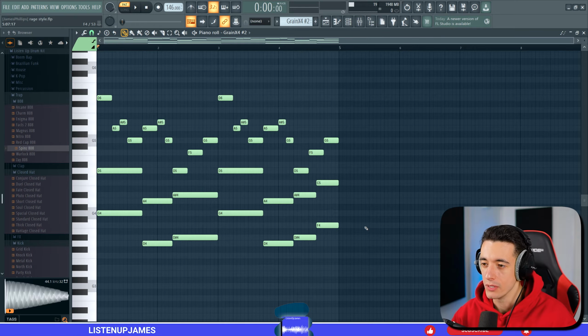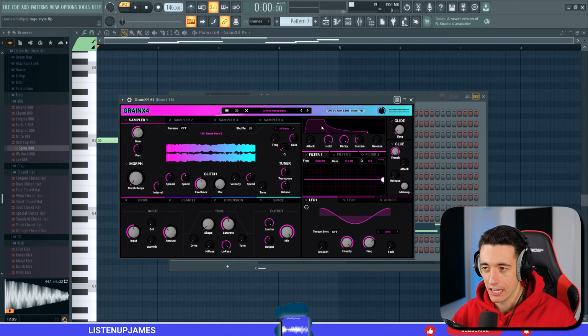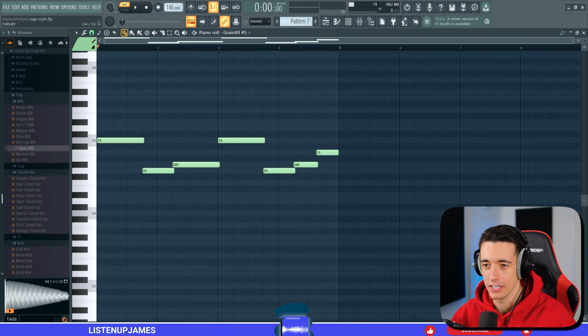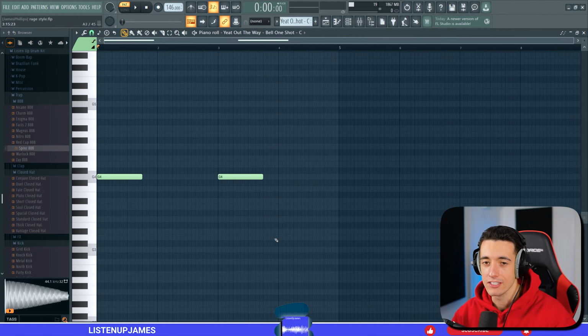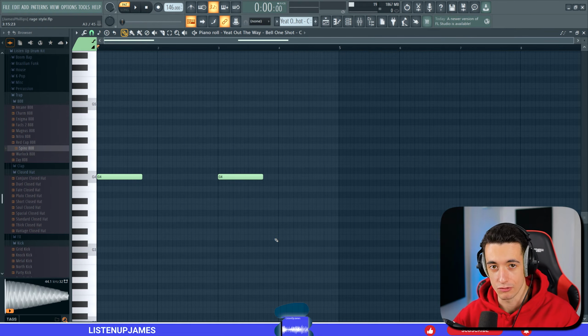Now all that's left to do is go into the chords and copy the root notes by dragging over these with Ctrl and pressing Ctrl and C. We then want to add another preset. Any kind of Reese or sub bass is great, and we want to paste these root notes in. And finally, how can we forget this iconic bell one shot, which just plays the root note G.